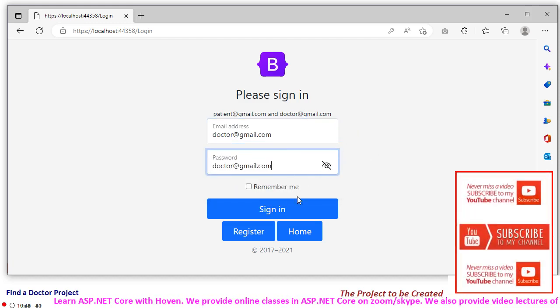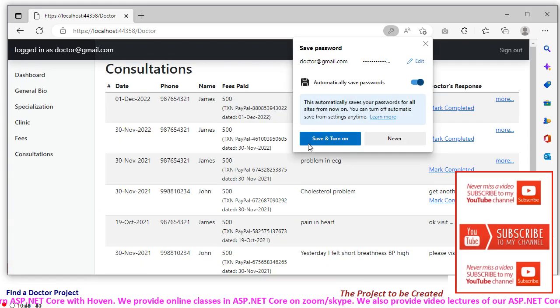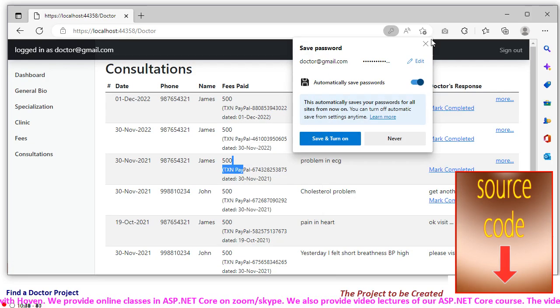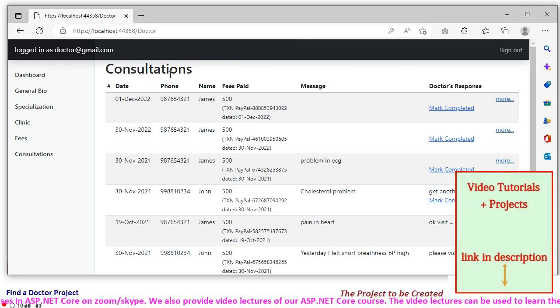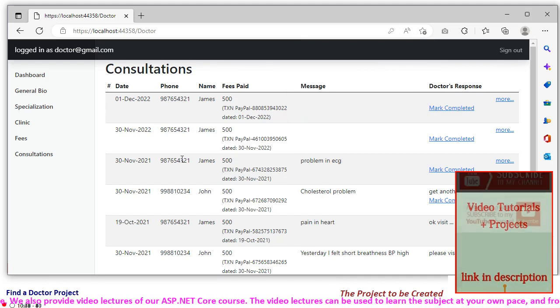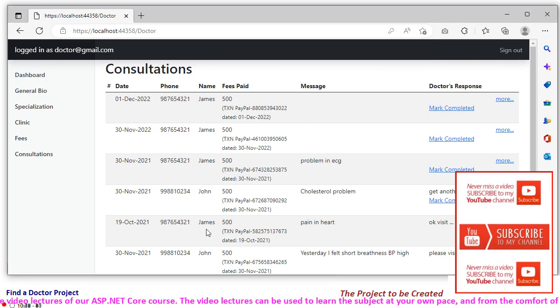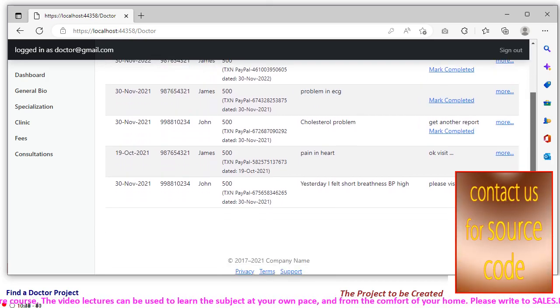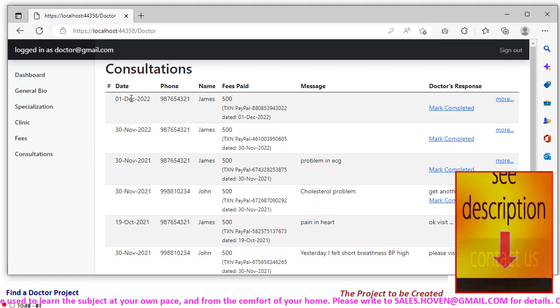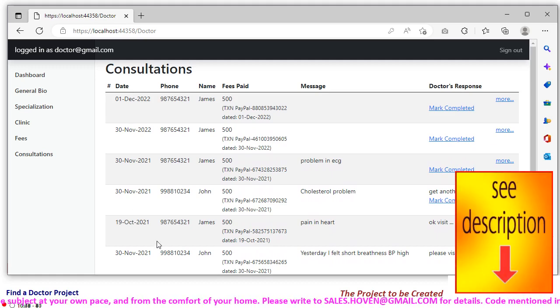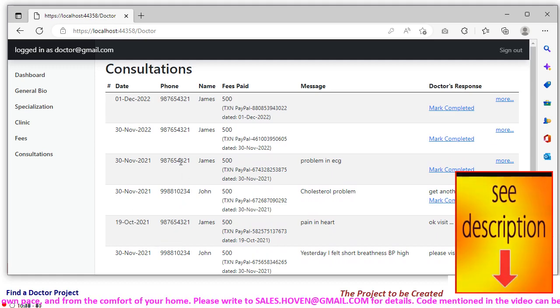The same user ID and password, and we'll click on sign in. When we click on this sign in, we will see all the consultations to this doctor. So all the patients who have referred, like John, James, John, these are the patients who are consulting the doctor, and these dates, these are sorted by the dates on which consultations are made.